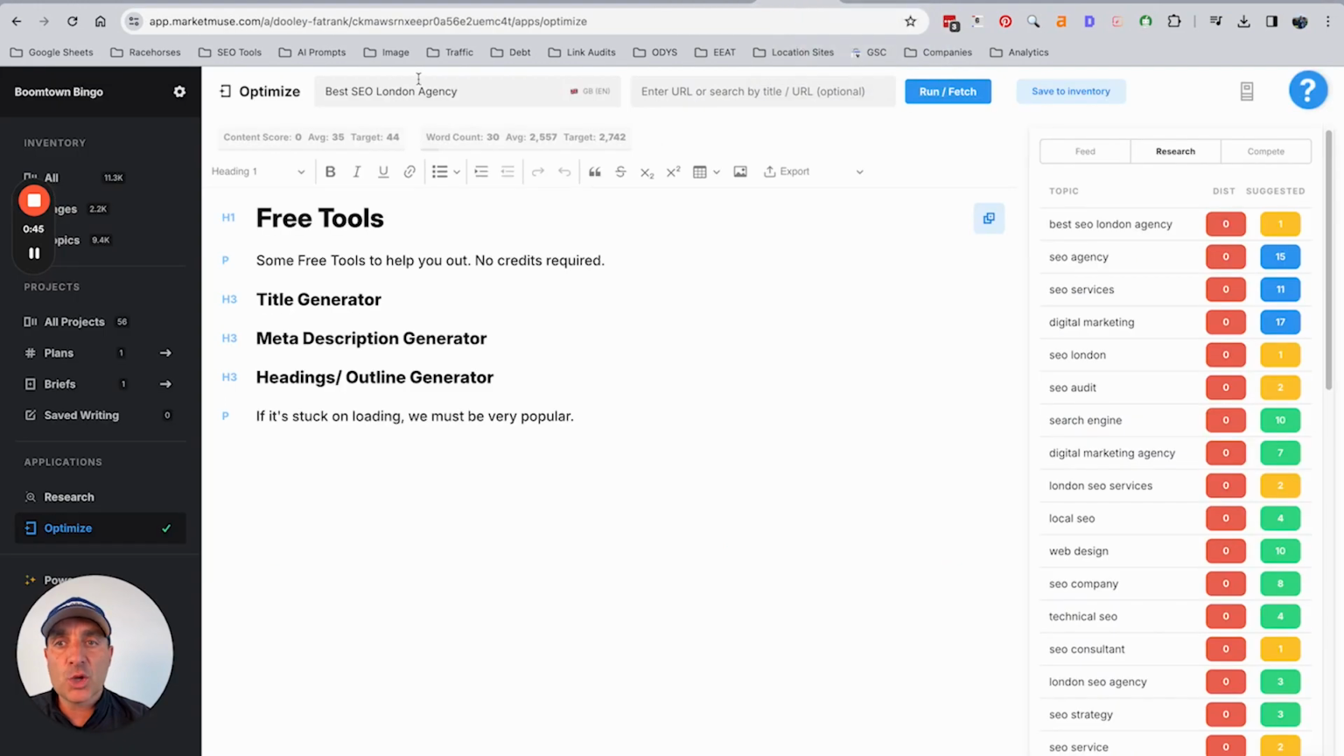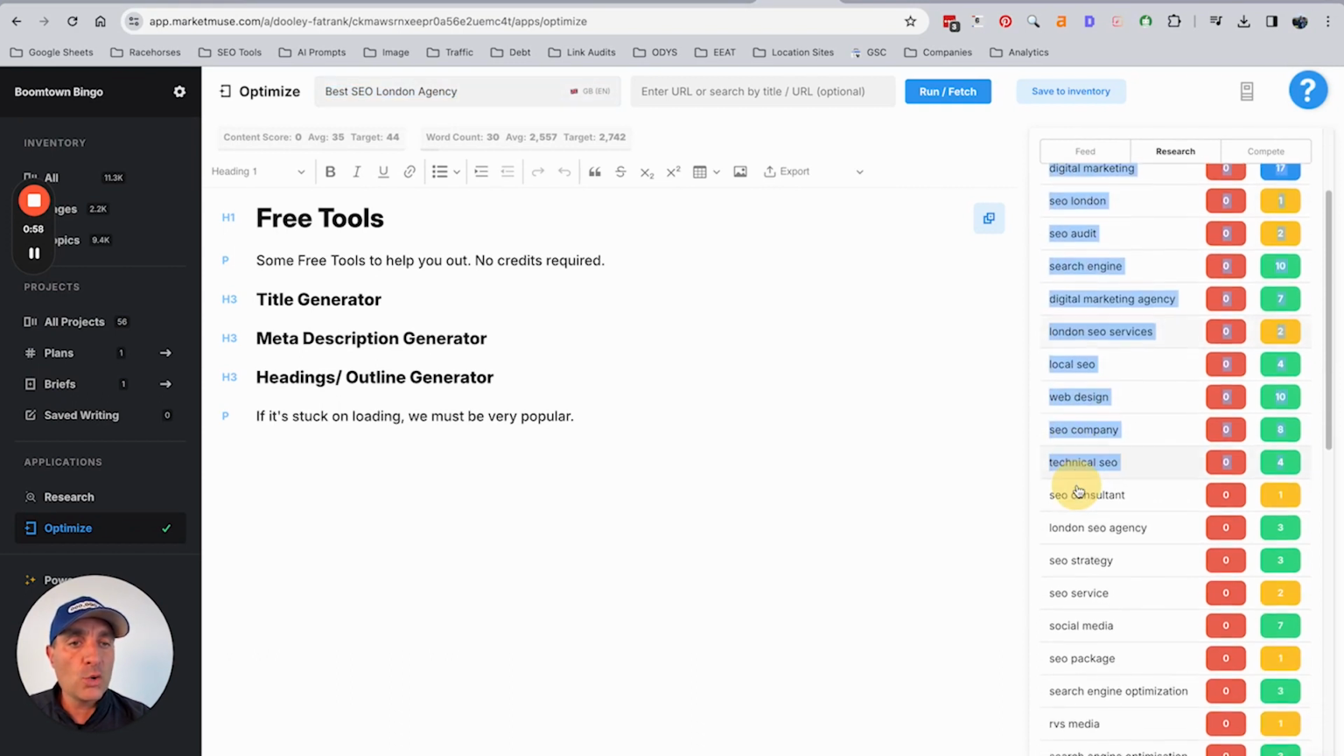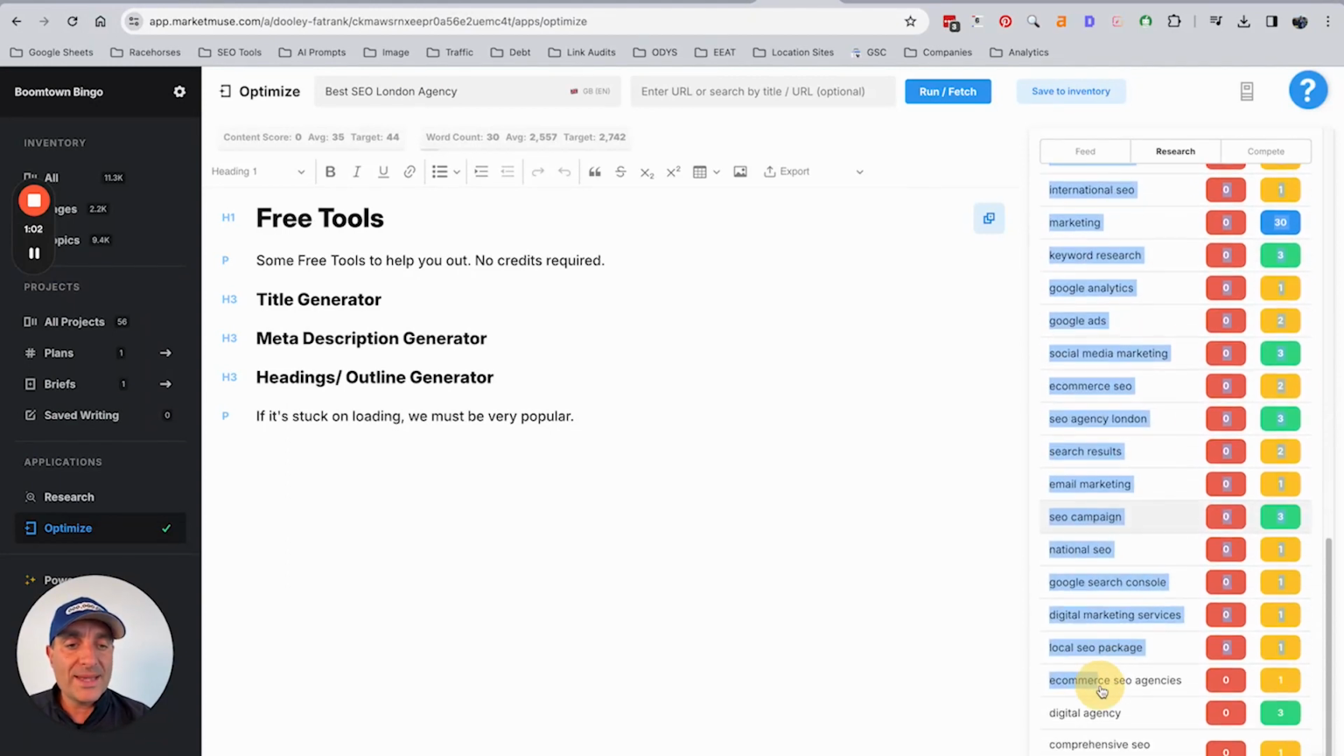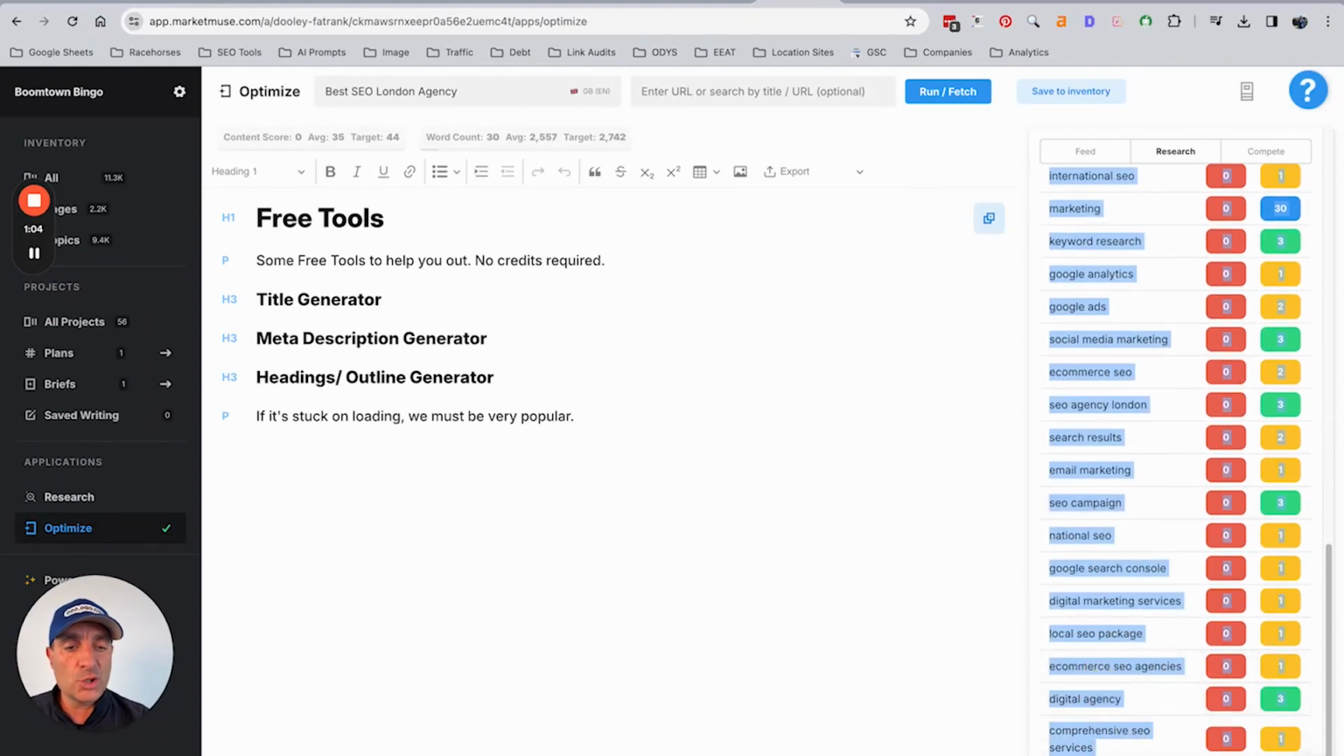If you log into Marketmuse.com and put in your target keyword, which in this scenario is best SEO London agency, and then press optimize, then these terms here are all the main topics. It's a topic modeling system. All the main topics that you should be including in your content to have a perfectly optimized Marketmuse article.